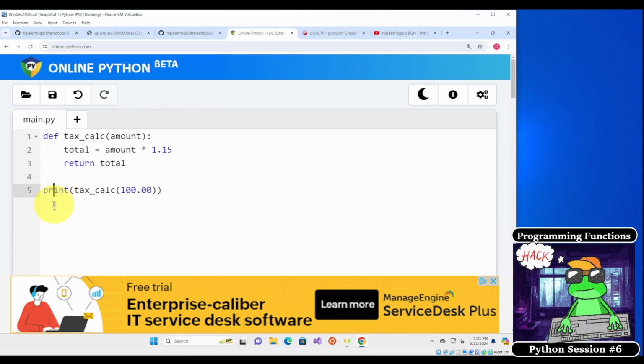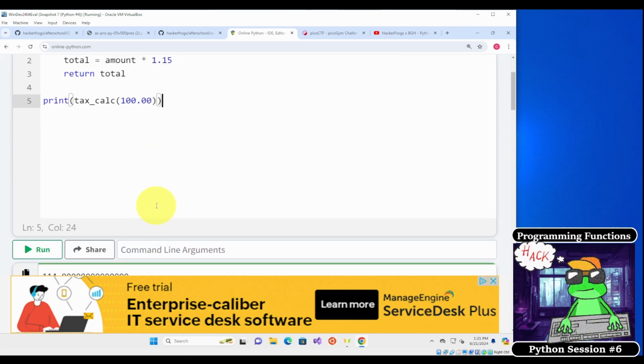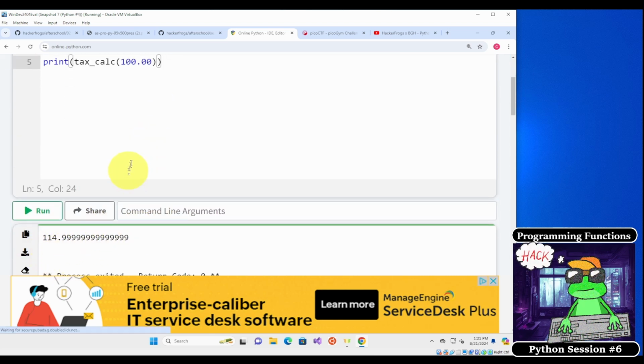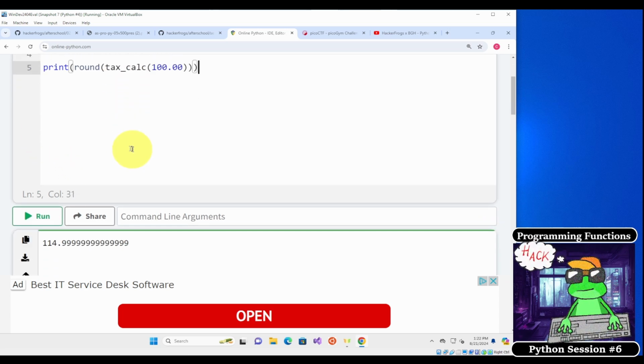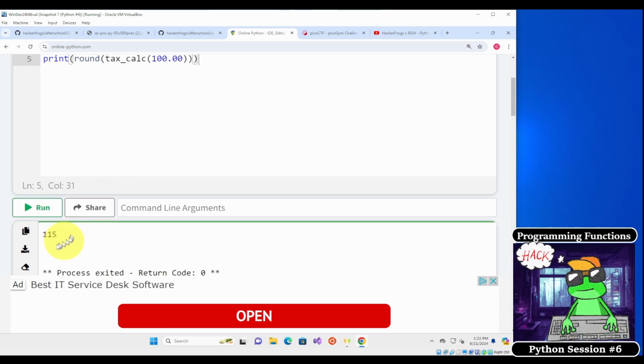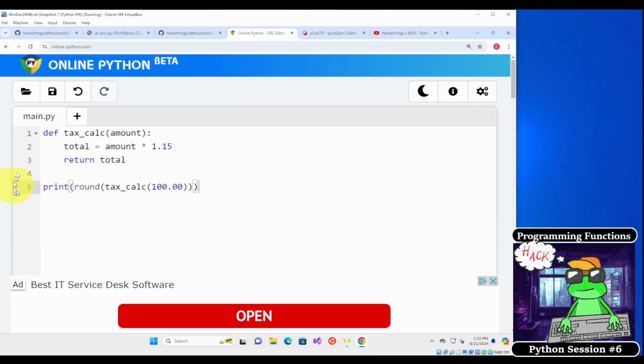So the final thing is to print the result of the tax calc function with the amount 100, and that's going to give you this total right here. User CT says that you can use the round function as well. This is another function that we're doing. So we can do round, and then we can wrap this up in more parentheses, and then run this again. And then it's going to give us the even number 115. But thank you very much, user CT, for pointing that out.